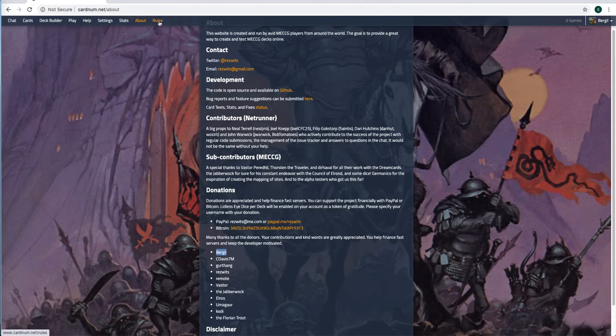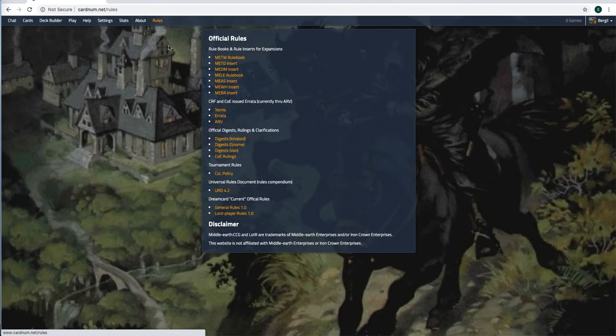So the rules page has exactly what you think it does. The rules for the Middle-earth card game. So you can pull up the different rule books and rules inserts from the game by clicking on these links. Plus there are links to the CRF and errata. Since this is just links to the different files, I'll leave it for you to explore. We'll go over to Stats now.